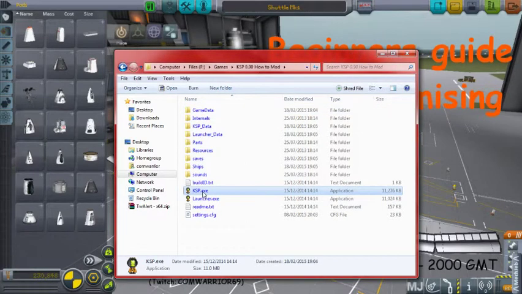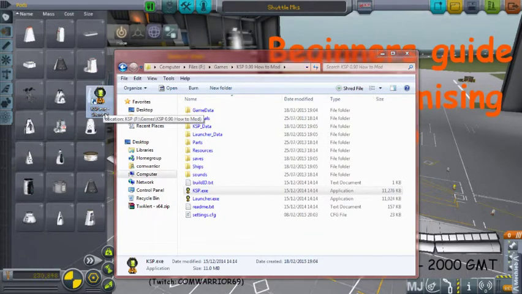So we're going to create an icon for this. Again, doing this under Windows, Linux users should already know how to do this. So we're just going to left click and hold, drag over to the desktop, and then hold Shift and Control at the same time and release. And hey presto, KSP.exe shortcut. And we're going to give it a logical name here.